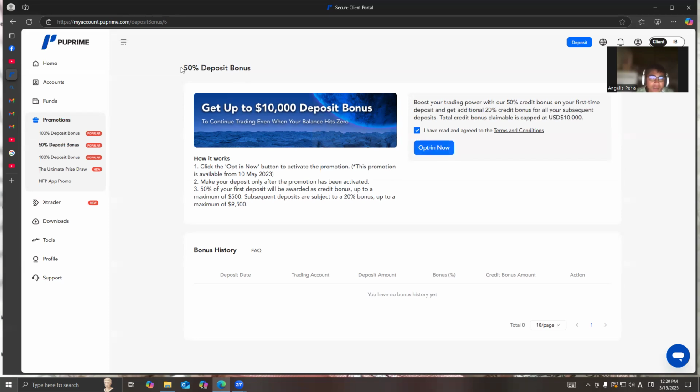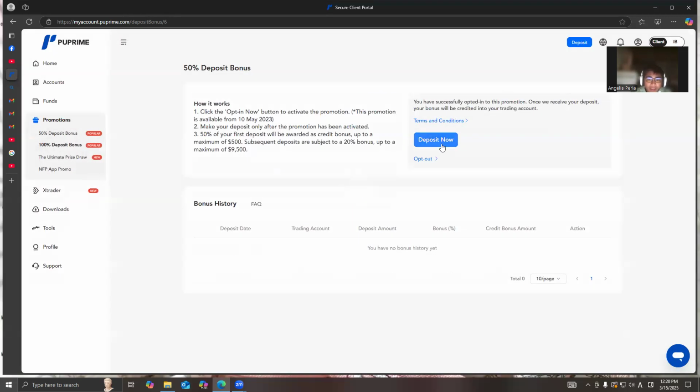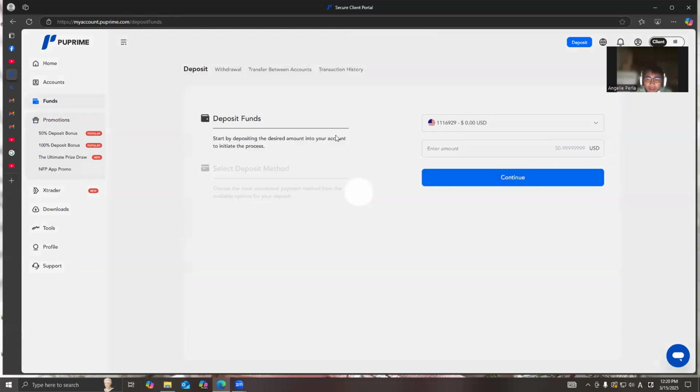Okay, so you need to activate the 50% deposit bonus so that you will be granted a 50% bonus when you deposit on your funds. Okay, these are all activated now. So you can deposit. That is the only thing you need to do so that you will get the extra 50% deposit bonus.